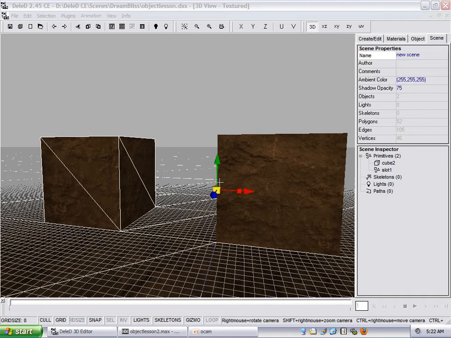So we're here in DeleD right now. And you can't really tell if I deselect everything. I think it's escape. Well, I thought it was escape. Okay, never mind.